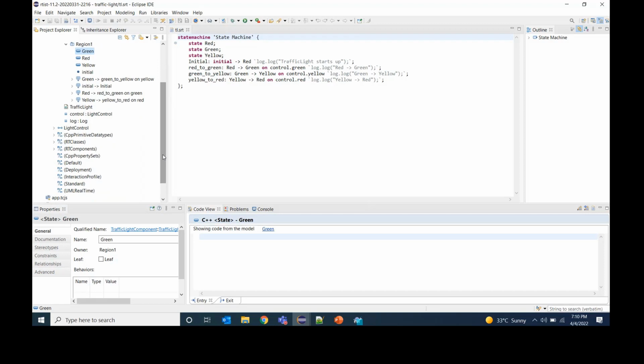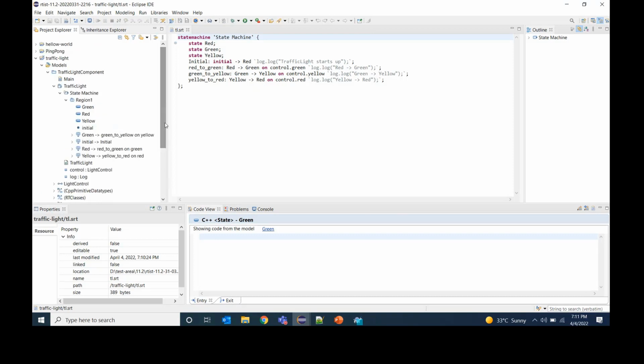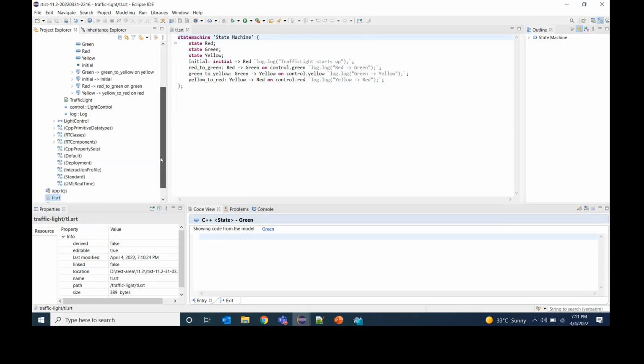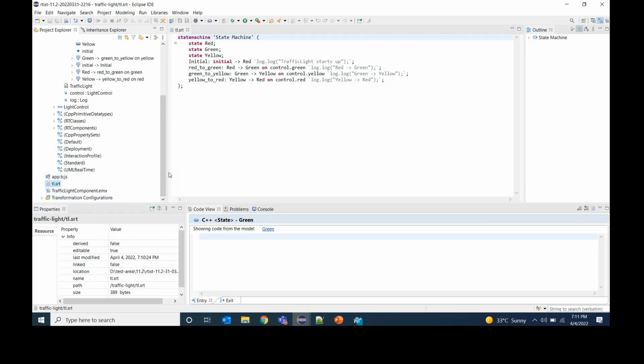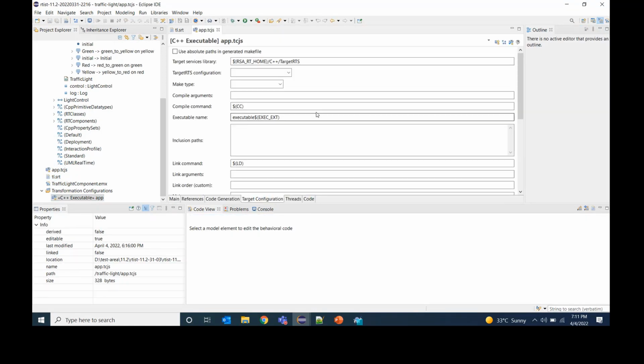As a first step, I will demonstrate the support of the model compiler. This is the fragment which has just been created, tl.srt. I will open the TCJS transformation configuration and set the target configuration as per my need. Let me save it and then I will build the transformation.